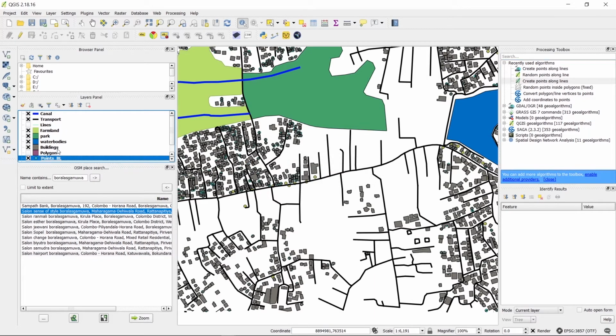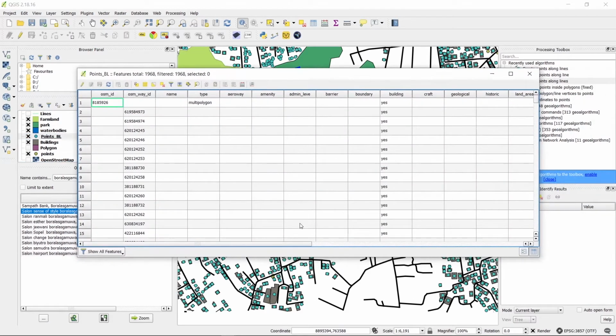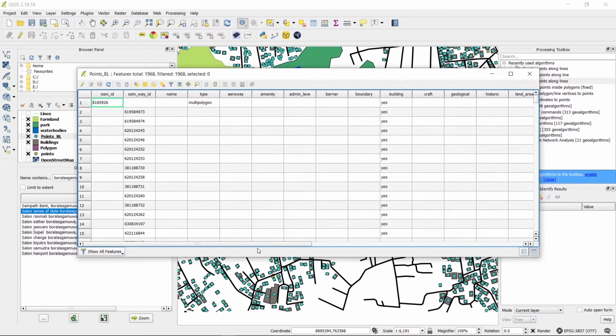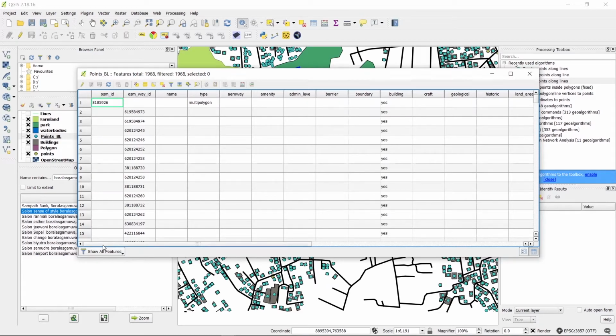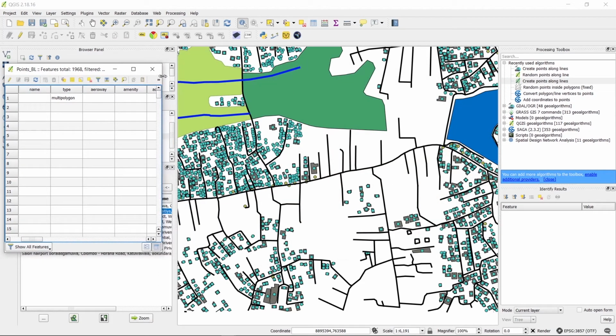Right. There are some errors, but we have already got the points for each building center. Alright, I'm going to tick off this building and I have this point layer. I'm going to open the attribute table of the point. So you can see it has extracted all the attributes from the building footprints. But there is no column called latitude, longitude.